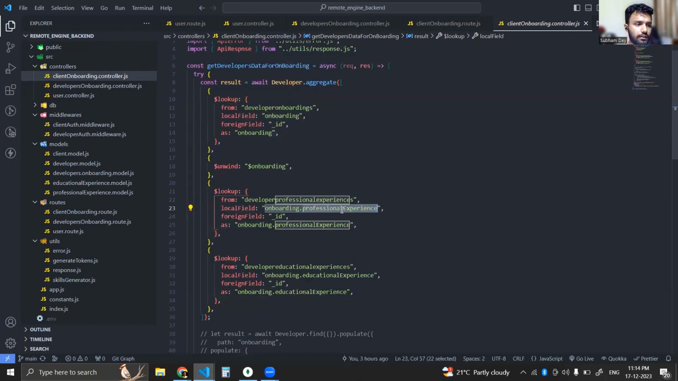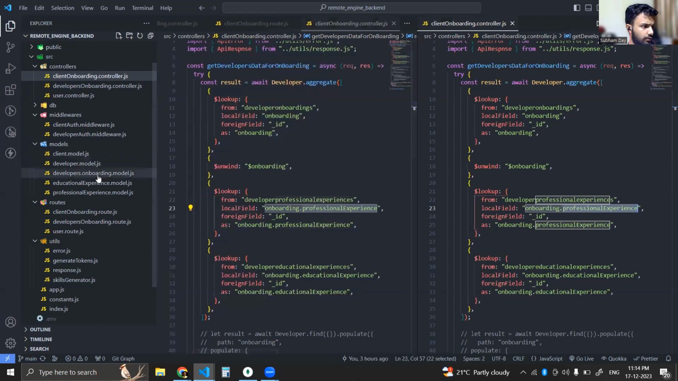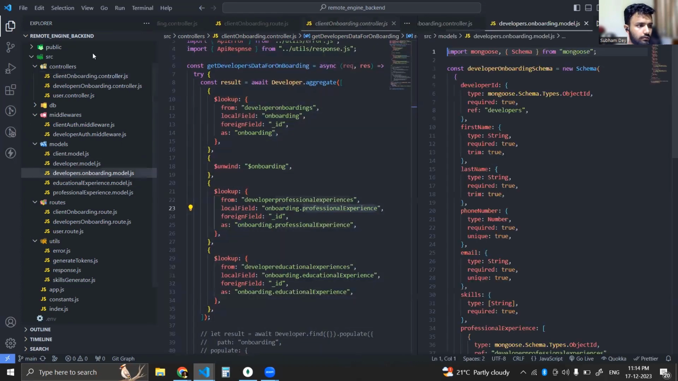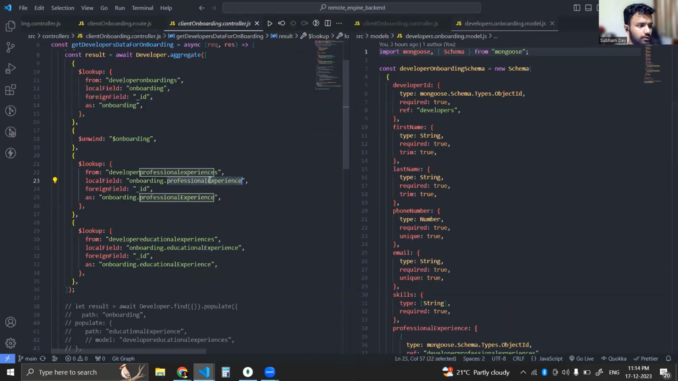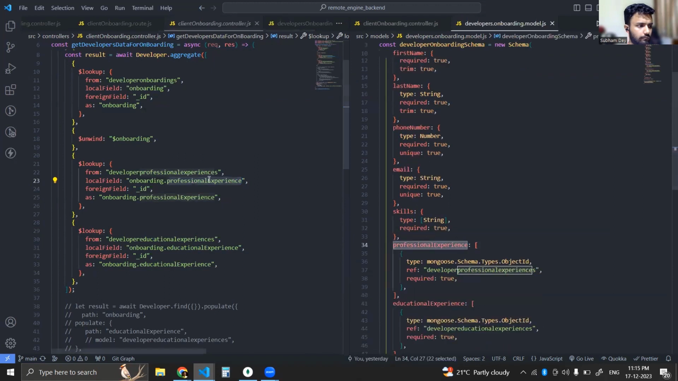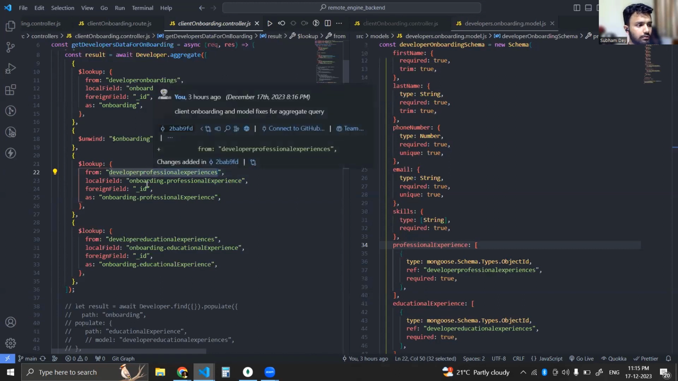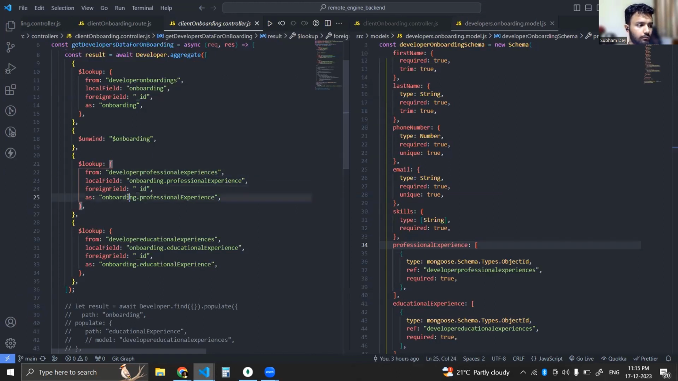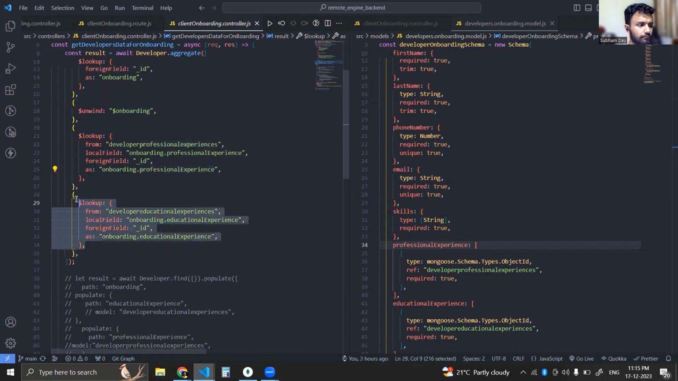I'll show you, I think that would be more clear. So go to this professional experience. This is the same key; these two should be same, like how we access object keys, like onboarding dot professional experience. Go to that. Foreign field is ID only. So go to the developer's professional experience model, I mean collection. Search this ID, give it to me, and save it with the help of the professional experience only. Similarly, the same logic.